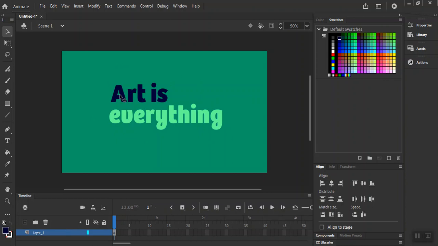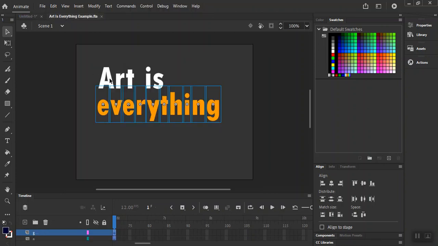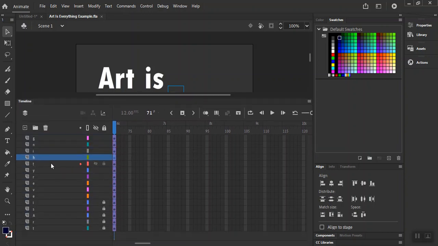What we're ultimately going to want is for every letter to be on its own layer so that we can animate it. But that means that every letter would have to be in its own text box as well. Ultimately, what we want is for it to look like this. So you can see every text box is separate with one letter inside. And if you look at my timeline down here at my layer palette, you can see that every letter is on its own layer.